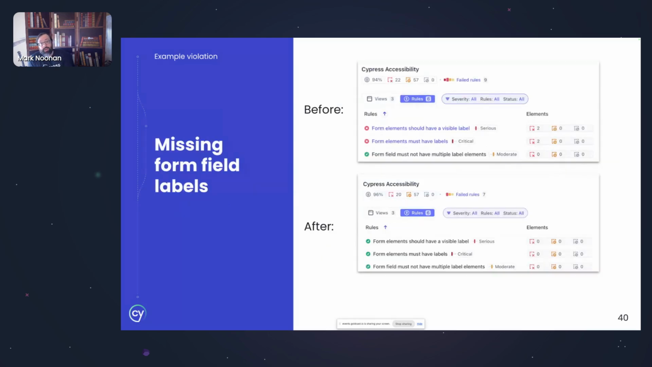In terms of the report, if you were to run Cypress Accessibility again or your other accessibility scan, at the bottom we can see these two rules are green that are related to form fields. At the top they were failing and they had two elements. So we have confidence that this is an issue that we have fixed for now, and we would get alerted again if we introduced a regression.